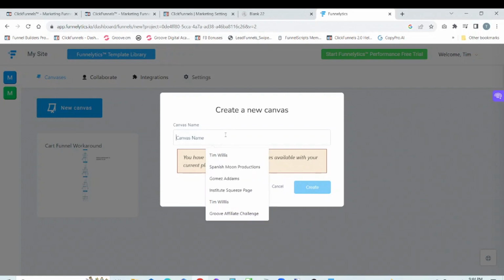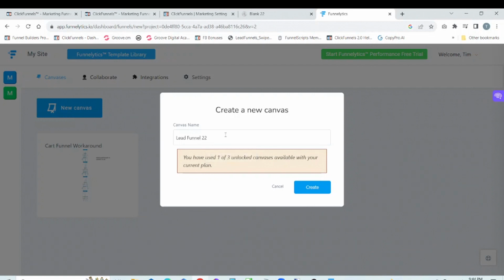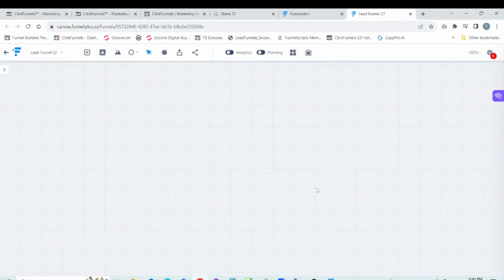So this cabinet, we're going to call this lead funnel 22. And we're going to make a very simple lead funnel that would be something we would use to collect email addresses by offering people a free item that they can download by giving us their email address. This is a very common practice to build up an email list.